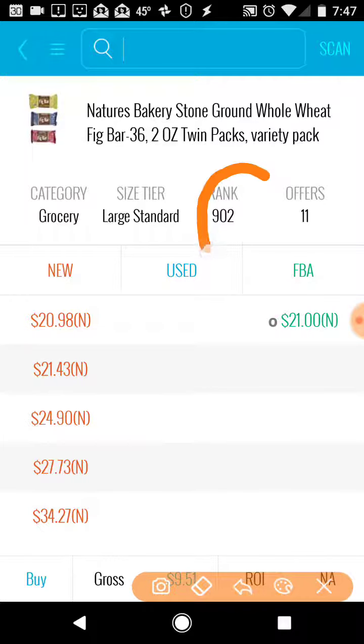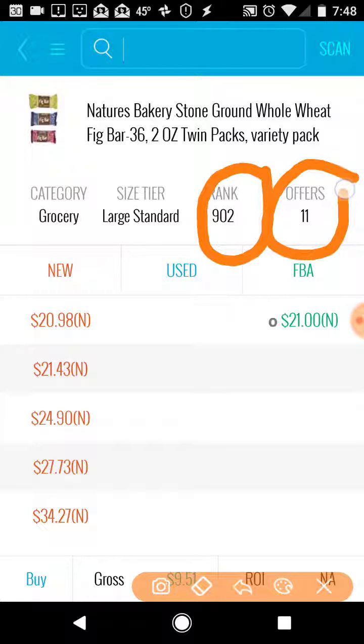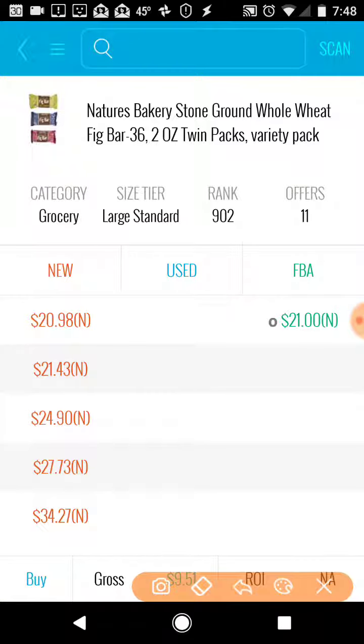Now, also you have the rank here. What that means is that within the grocery category, there are 900 other products that sell faster than this one. But that's generally pretty good. There's not nearly as many items in the grocery category as many of the other categories, but still a ranking of 900 is actually a very good ranking. You can see here there are 11 offers. Now this isn't always completely accurate, but it is at least a relative comparison from one item to another in terms of the number of sellers that have an offer on this listing. Now you can also see here that the FBA price is $21.